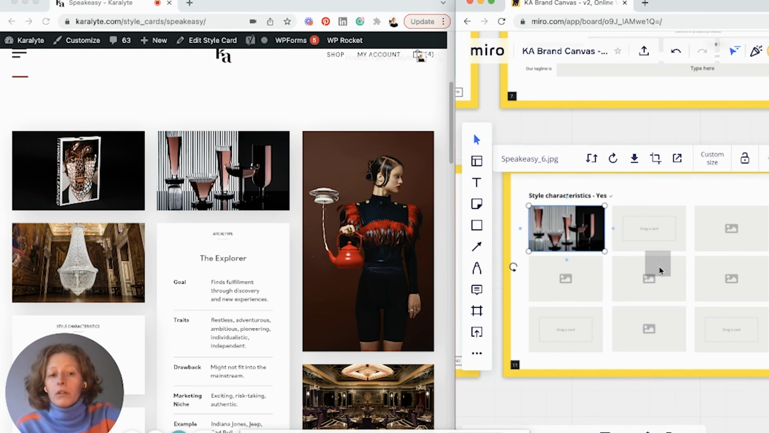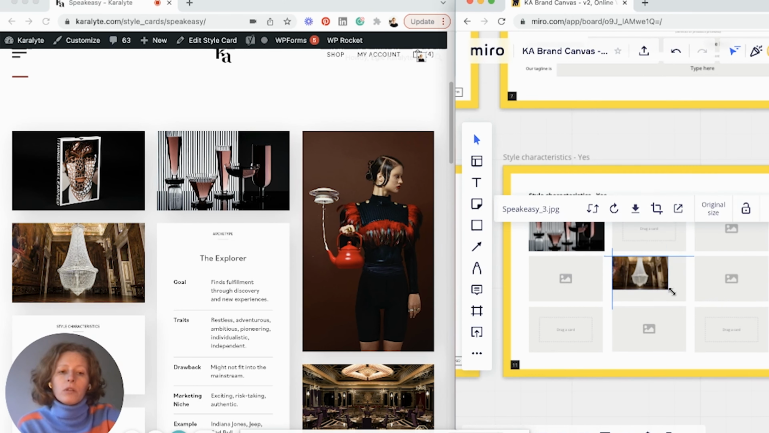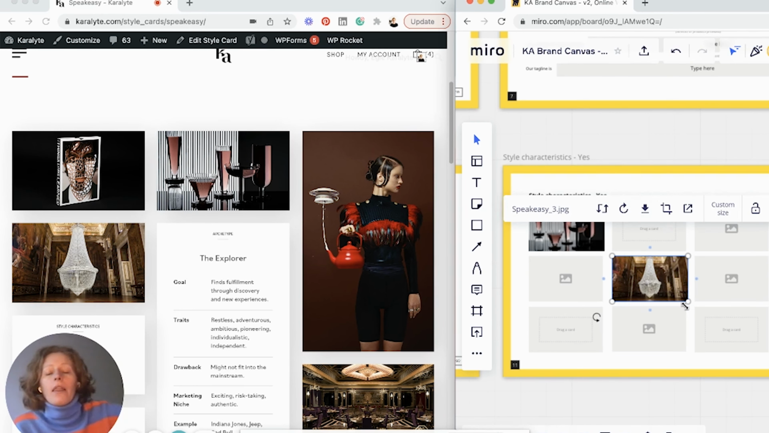And you can build this mood board on the brand canvas using our styles collection. You can also drag here images from other internet sources or your own images. And that's how the mood board is built.